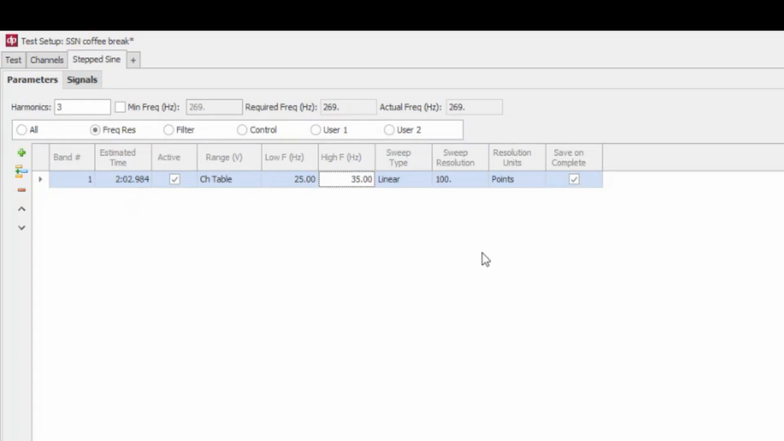You can also set the sweep rate to be linear or logarithmic. And this determines the resolution options that you have. For this test, I'll go with a linear sweep rate with a 1 Hertz resolution.